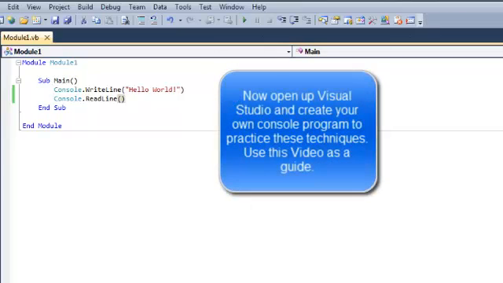So now go off and try this yourself. Open up Visual Studio, create a basic console application called Practice 1, save it and see what folder it's in.